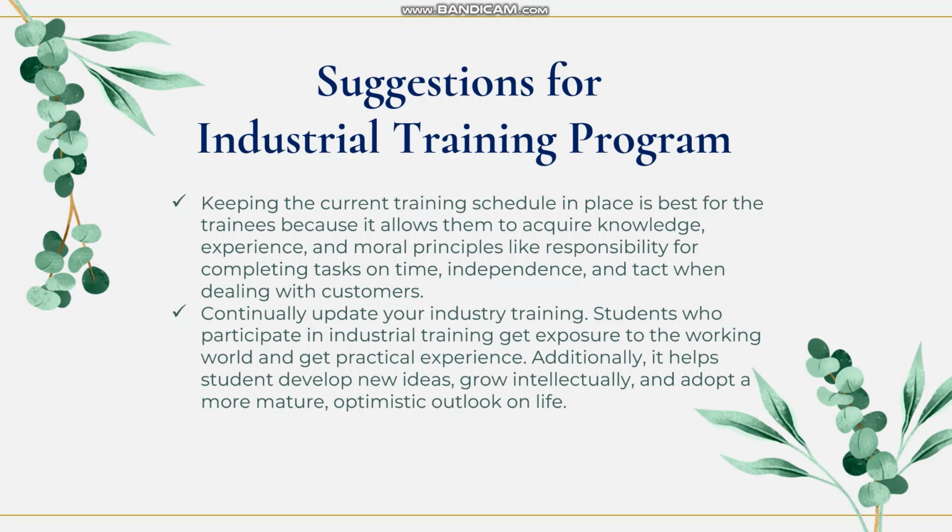Moreover, update your industry training. Students who practice in industry training get exposed to the working world and get practical experience. Additionally, it helps students develop new ideas, grow intellectually, and adopt a more mature, optimistic outlook on life.